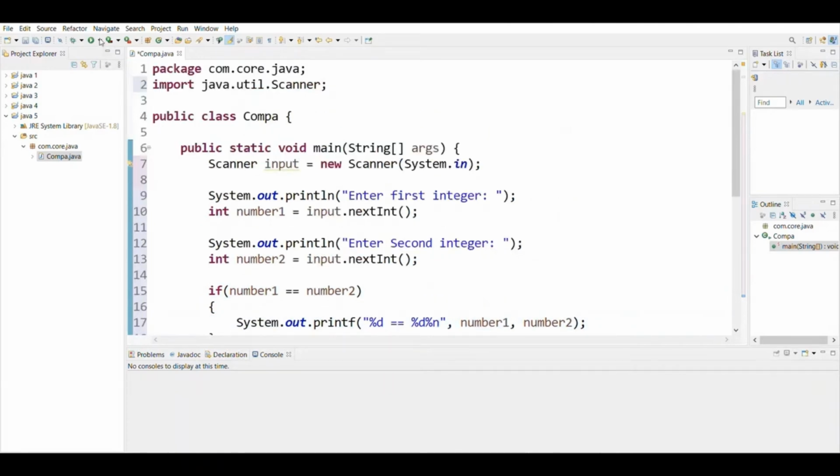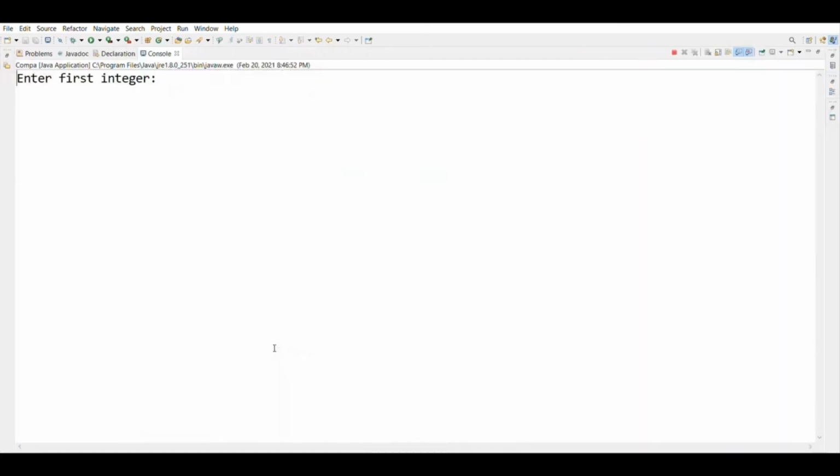Now we are going to run this program. So this program runs successfully. Now enter first integer 21, then enter second integer. Now the second integer is 22, then 21 is not equal to 22 and 21 is less than 22. So this is our program.